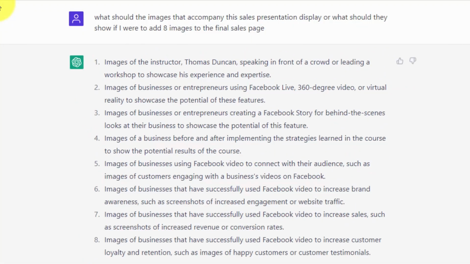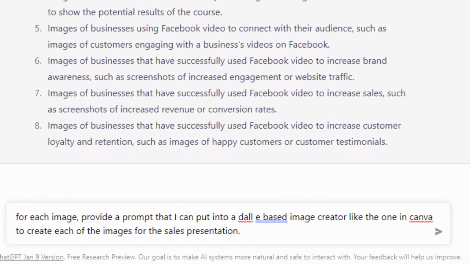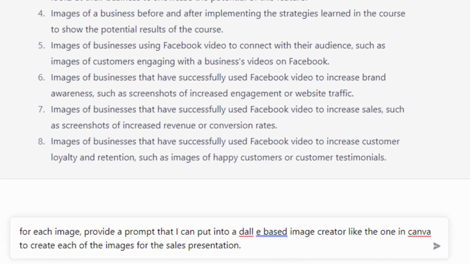Now that we have ideas on what we're going to add as images, and we have a specific number, we're now going to go back to ChatGPT and ask it to give us prompts to place inside of an image creator. And so we're going to write the first query, knowing that we may need to rewrite the query until we get what it is that we want. So we're going to ask the chatbot to give us the prompt in order to create the images. We're now going to click enter.